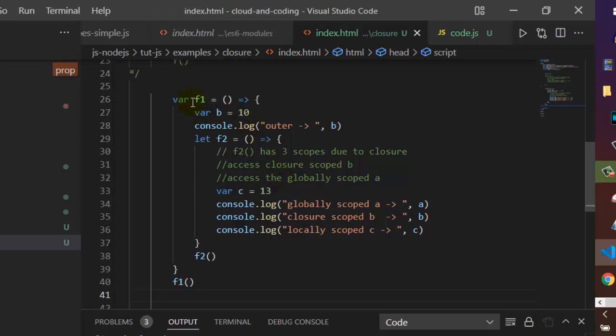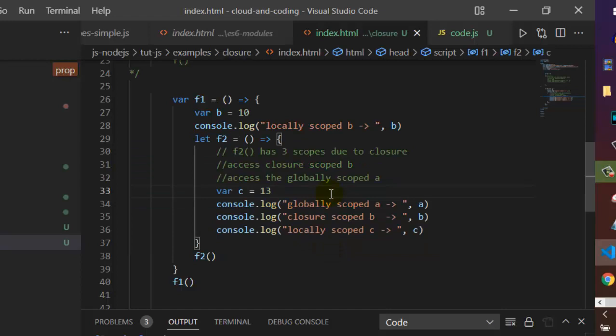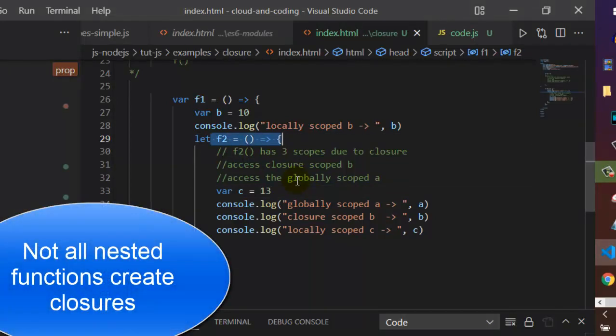So let us say we have one function here, and in that function this is b, which is locally scoped to the function f1. Locally scoped b will print 10 as expected, and there is another function inside it. That is where the closure will be generated. But it will not be generated for all the nested functions, only if this function refers to at least one variable that is declared in the outer function.